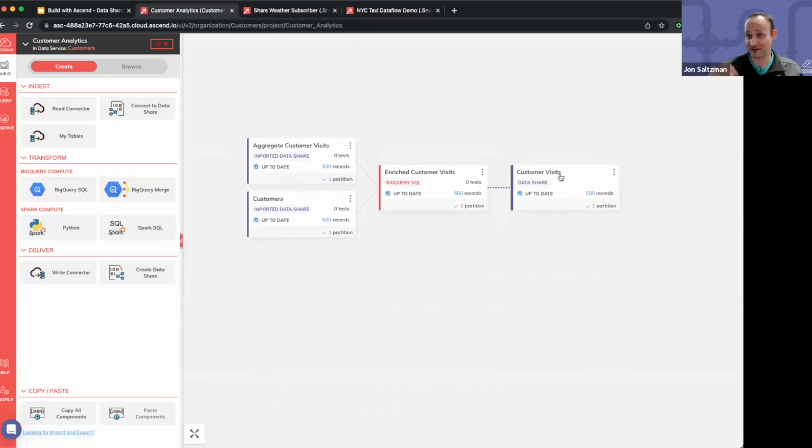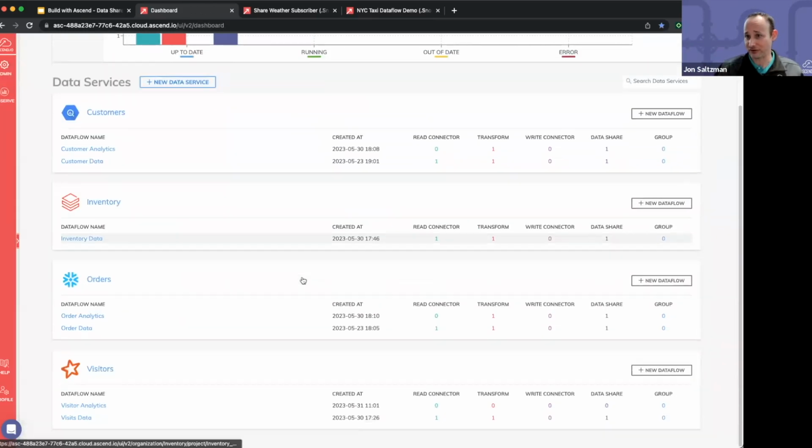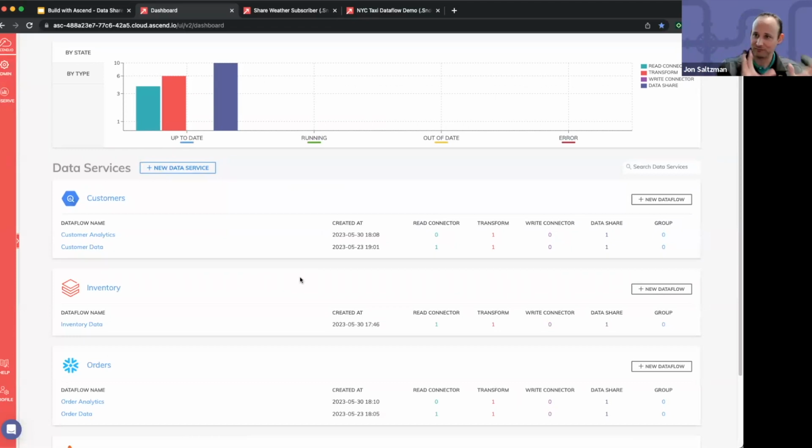And because the customer team's like, hey, I made a really cool analytical data product, they once again wanted to share it as a data product out into the mesh. So they published it as a data share, which makes it available to all the other domain teams as well. So that's the customer service team and their operational data and their analytical data.